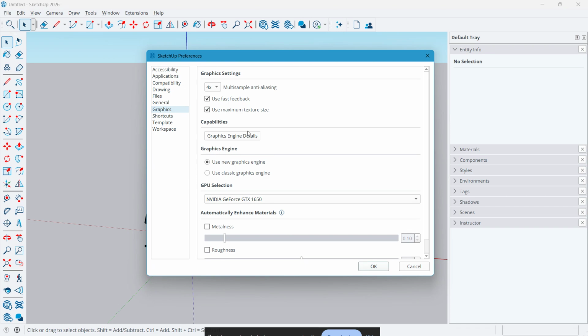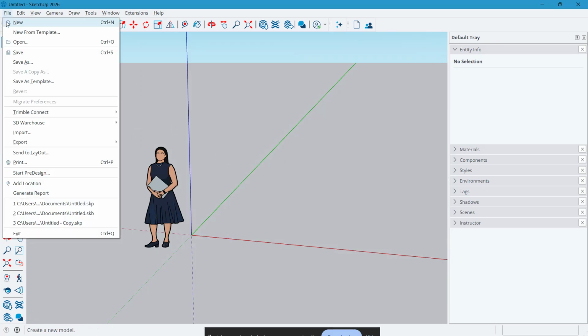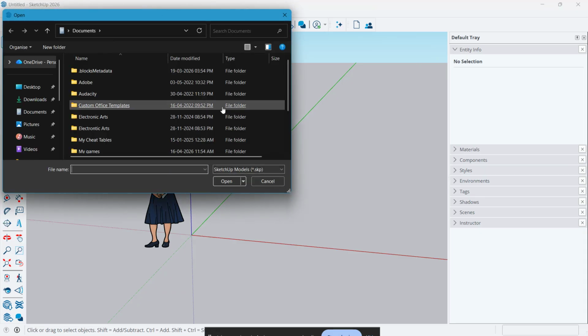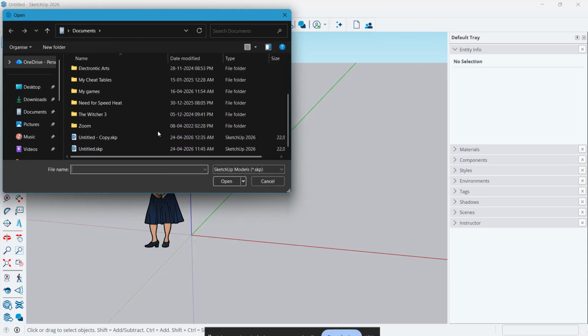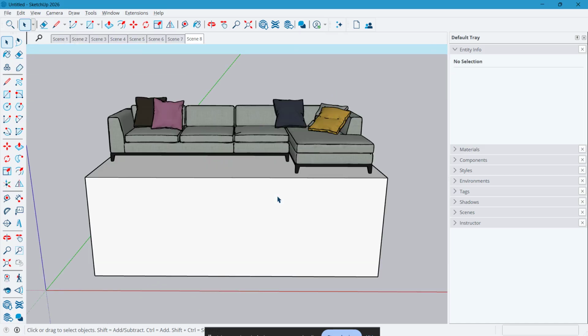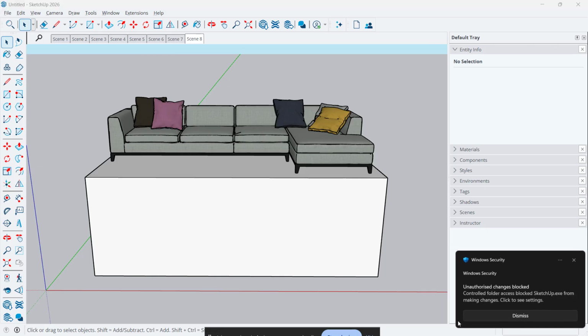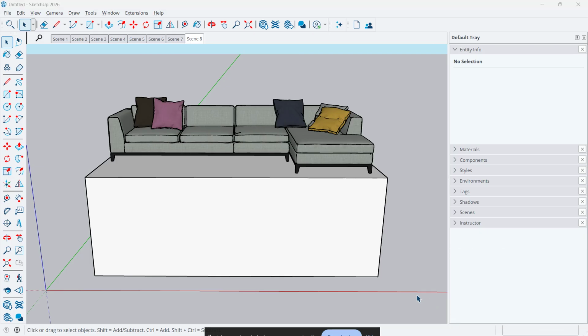If the file is still causing trouble, another good workaround is to import it into a brand new blank model. Open a new SketchUp file first, then use File Import to bring in the problematic model. Sometimes this bypasses hidden issues inside the original file environment and gives you a cleaner starting point. This method is especially useful when a file won't open normally, or when it crashes only in one specific project but not in others.